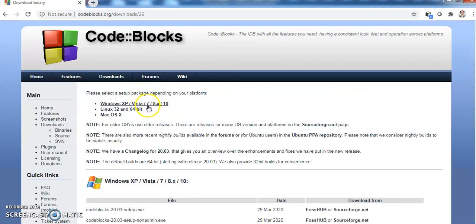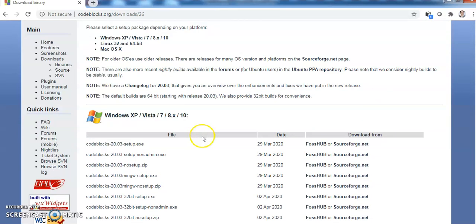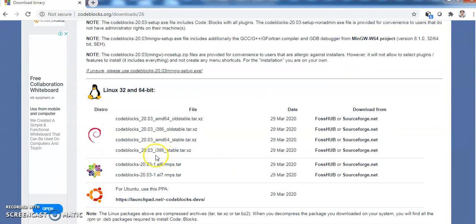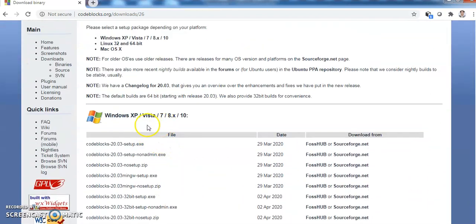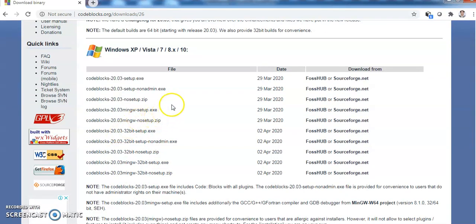Click on that. Here we'll get the options for different types of operating systems. Like we already have seen, Code::Blocks is cross platform, so it will support Windows, Linux and Mac OS. In this also we have installations for 32-bit and 64-bit. Now we have to deal with the Windows operating system. So for Windows we have different versions of setup files.